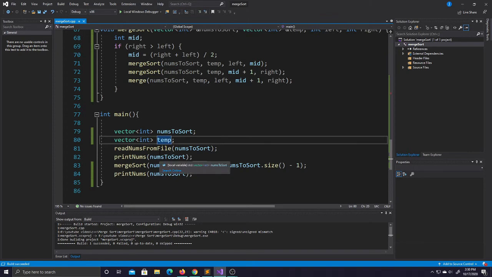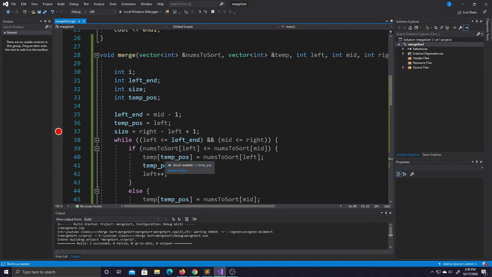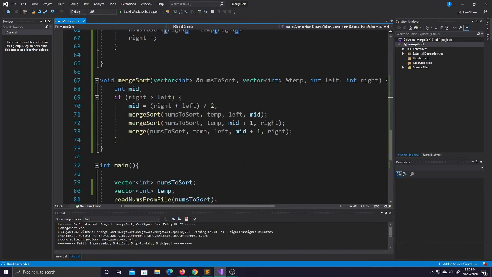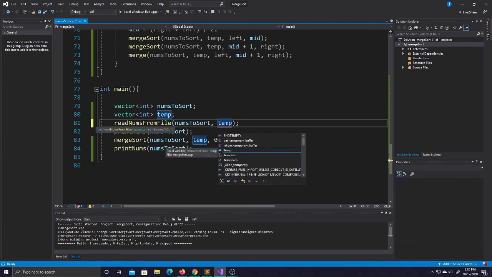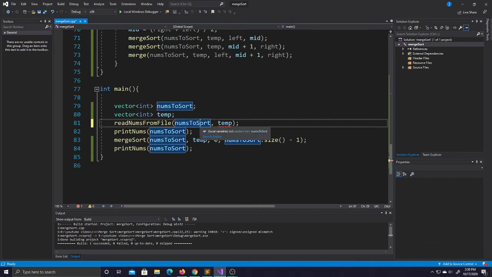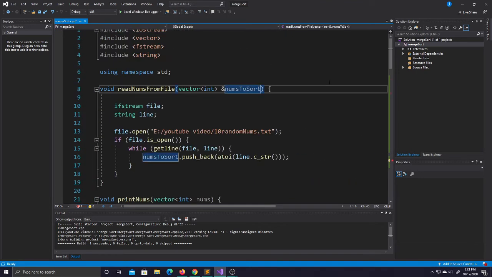If we had to declare our temp here, there's nothing in there, so it has no idea what we're trying to access. So basically, it's null and there's no position here. We can't even access it. That's why we have that exception. So let's go ahead and take this temp here, and we're going to actually pass it down to this readNums file. If we were not to know the size of this nums to sort, or I should say, if we don't know the length of the file, we can just do this. That way, this size is equal to nums to sort size.